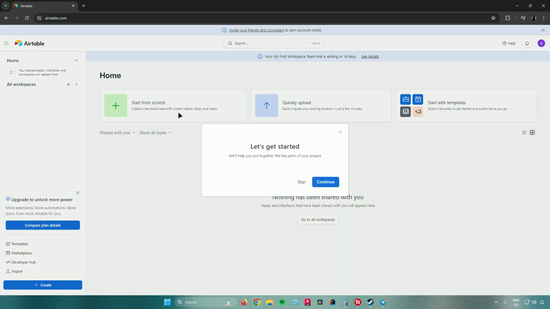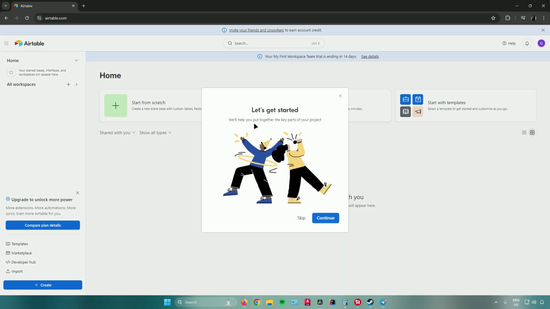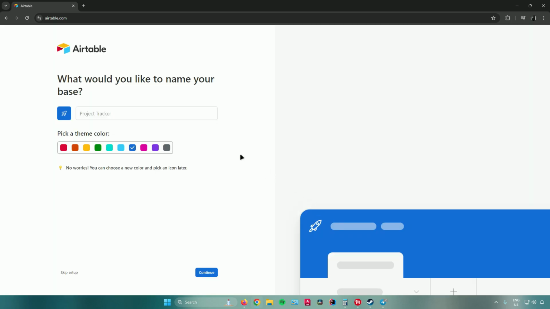So just click on start from scratch right here, and then this will pop up. Let's get started. We'll help you put together the key parts of your project. So just click on continue, and then it will ask you your project name. Let's just name mine sample project, and from there you can pick the theme color of your project. So let's make it orange, and once you're done, just click on continue.